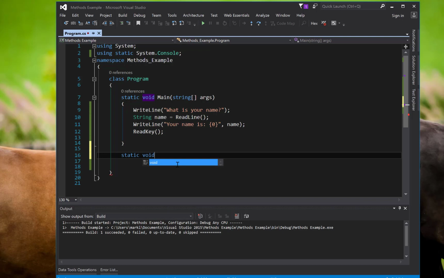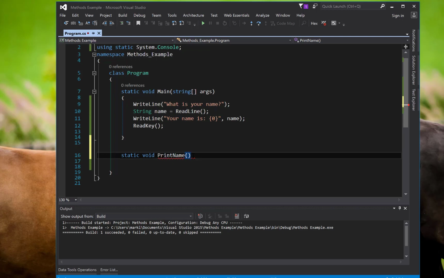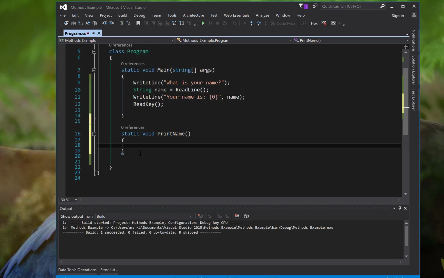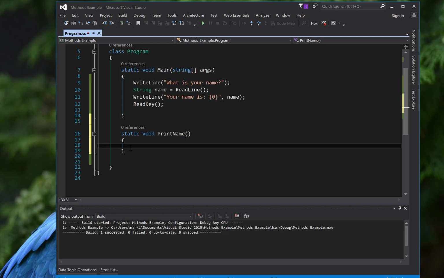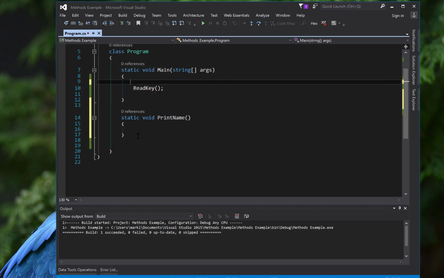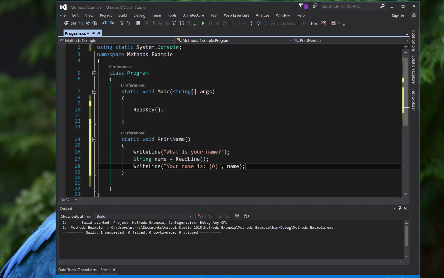So static, I'm not going to return anything, so void. I'm going to print a name. By convention, my method name is a verb that has some kind of meaning, and it's Pascal case, so capital P and capital N. This particular method is not going to receive any information, so I'm going to do the opening and closing parentheses with nothing in them, and then put my opening and closing braces to indicate where my method is going to be. That's where my statements are going to be housed. And we're just going to copy this code, Control X, and put it into our PrintName method.